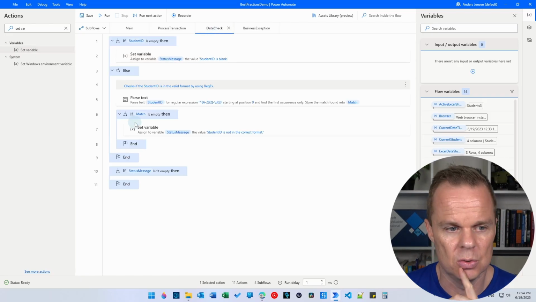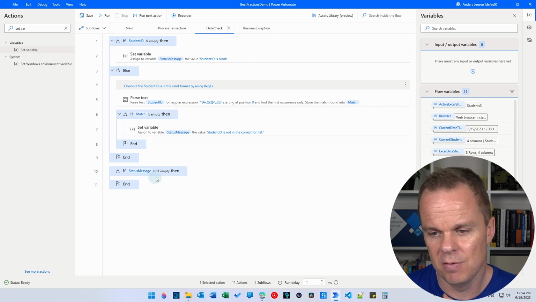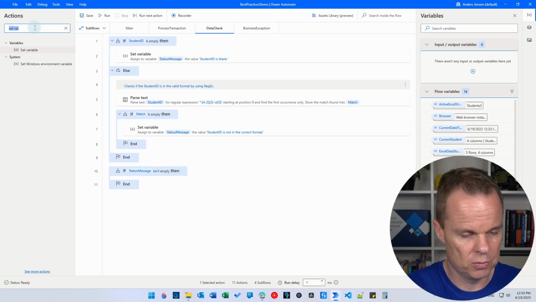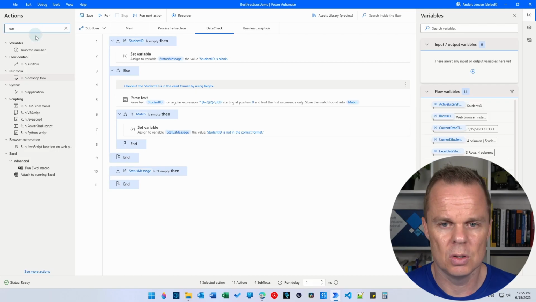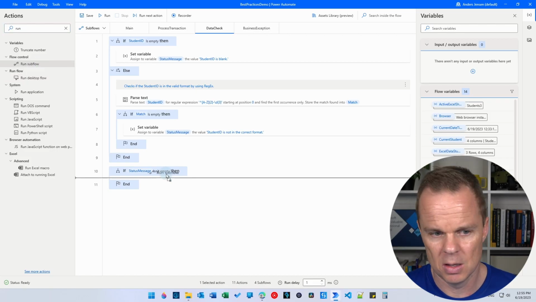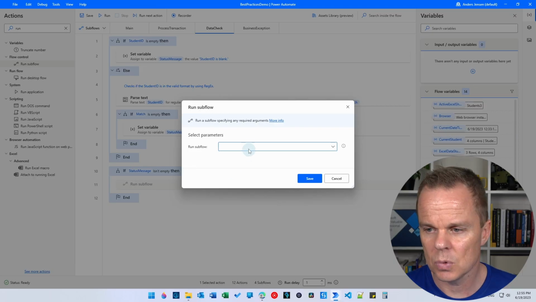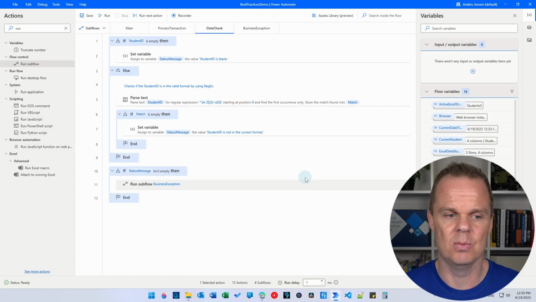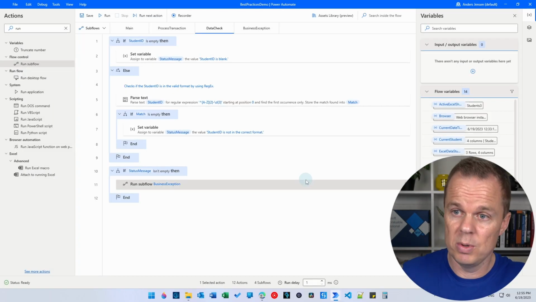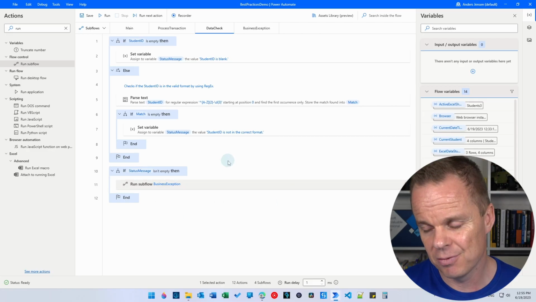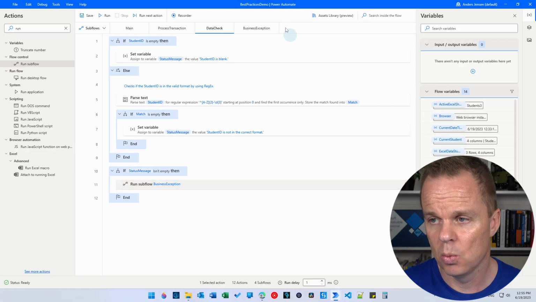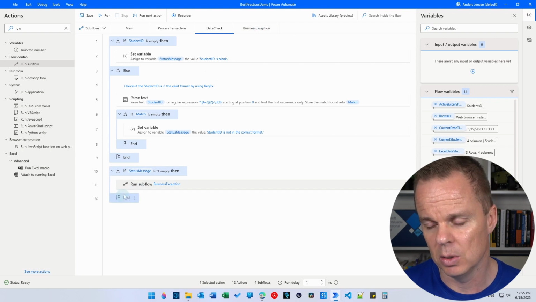So if I go back to the data check here, down here, if this isn't empty, that means that we have something in the status message. We will run the business exception subflow. So find a run subflow here and drag it in here. What subflow do we need to run? We will run the business exception like here, and we will click save. Now we have built a data check. We'll also set that if we have a business exception, we will run the business exception flow. And a subflow means that we run the subflow and then we will come back.